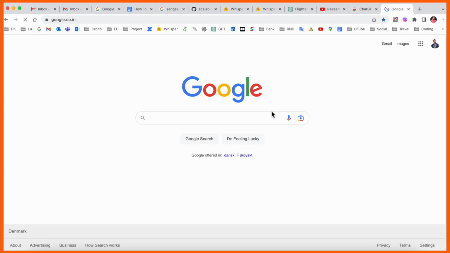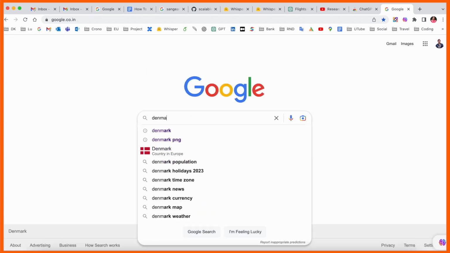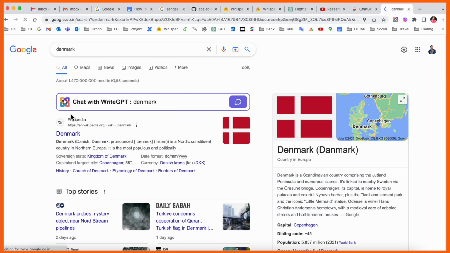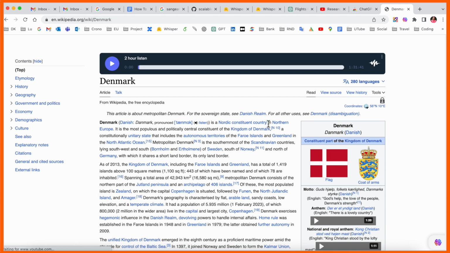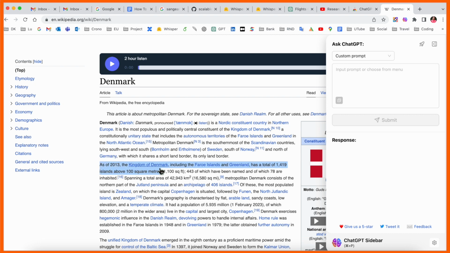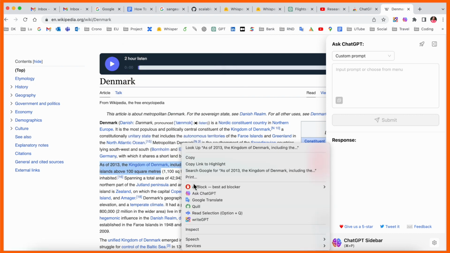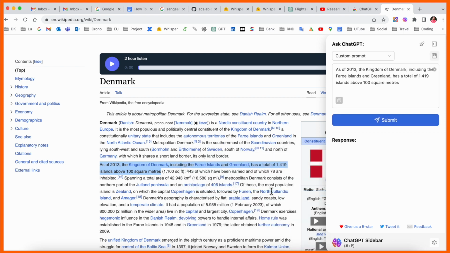Now I simply open Google and search for Denmark. So the Denmark encyclopedia is open here. After that, I want to search for something like square meter, this kind of information, and ask ChatGPT. Look at this, the entire information is coming here.